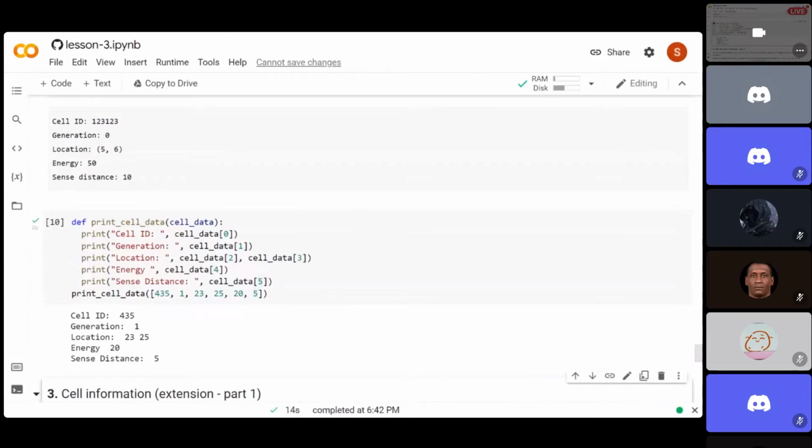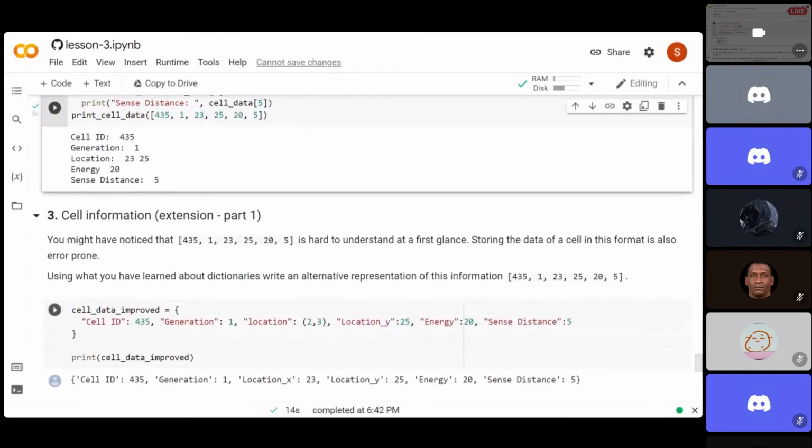Okay, I think we can go to the solution now. So here we have defined our dictionary. So cell data improved. Our first key is cell ID, which is 435. Generation is 1. Now for location, you can put it as separate values. So location X, location Y, 2 different keys, or you can combine it into one key.